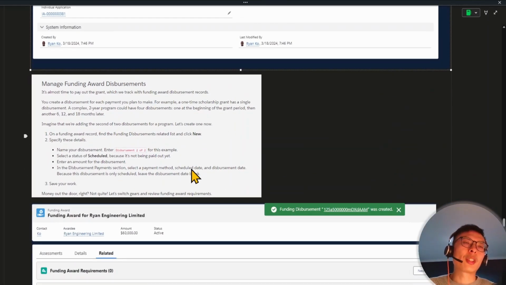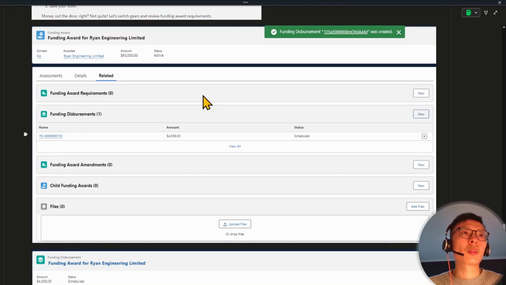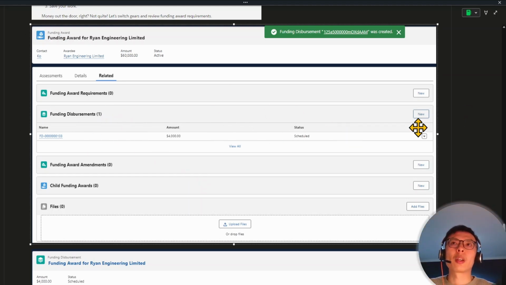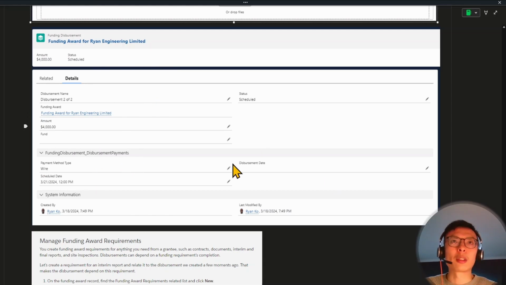Right, so after this, you'll be managing the disbursements. And to manage disbursements, again, you can create this automatically or manually by going into the funding award and creating a funding disbursement record here. In the funding disbursement record, there's typically details about the amount, the funding award that the disbursement is associated with, and details such as the method type and the date.